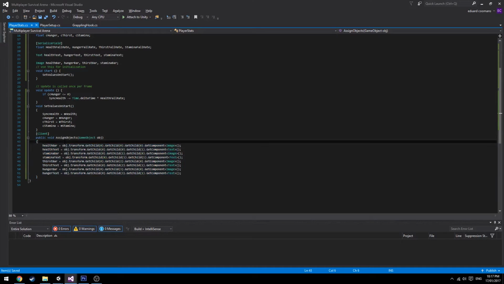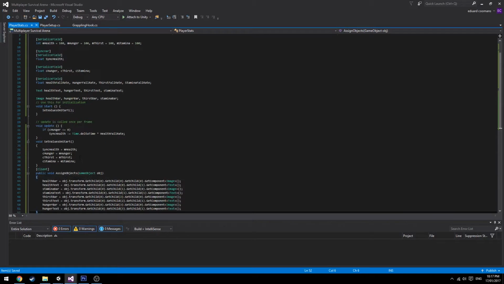So that's all we need to, so we can assign all of these variables to certain things, and now we need to say what the variables are right now. So we could do this in the update function, but we're going to be doing something a little different in this script.